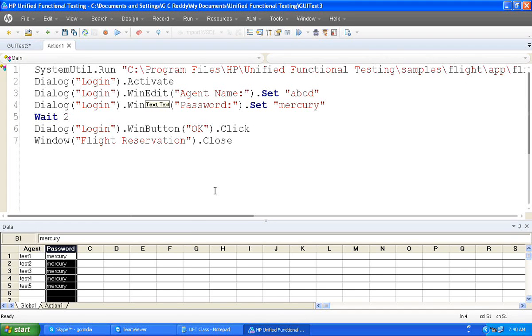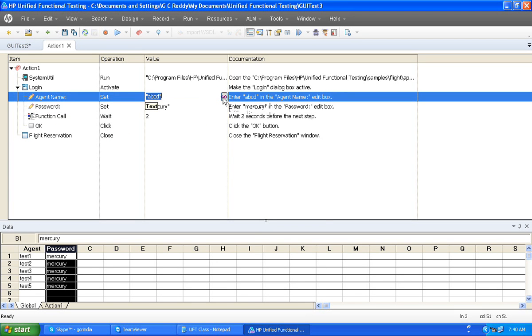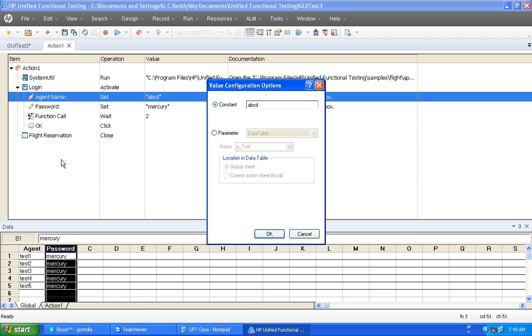Now connect test data with the test using keyword view. Go to the keyword view. Go to the view menu. Switch to keyword view. In the value column, select the agent name value. Configure the value. Parameter. Instead of constant, select parameter option.